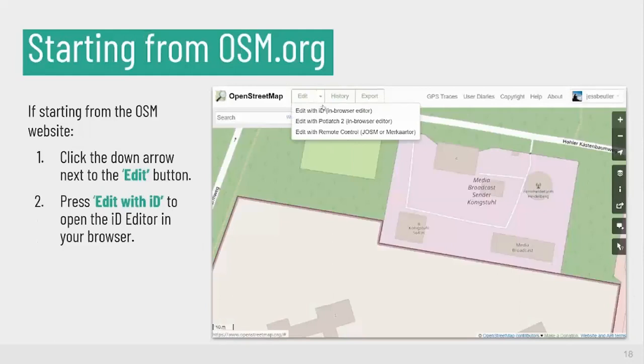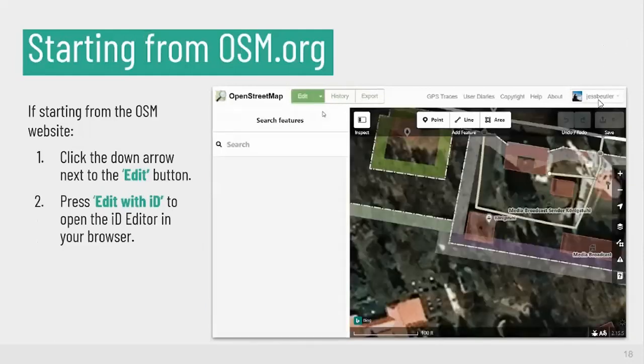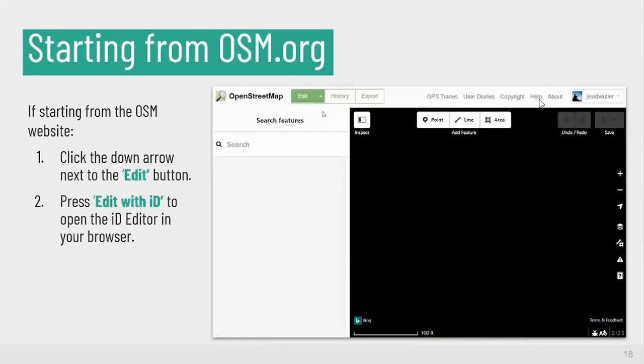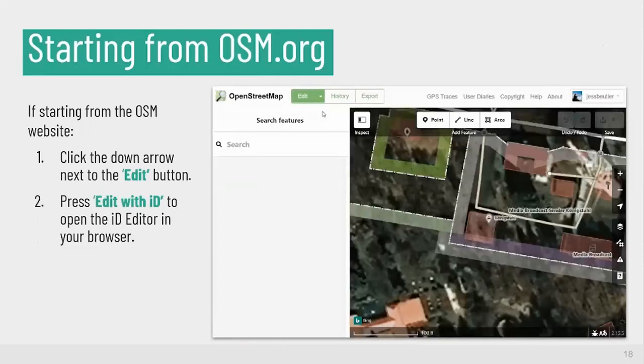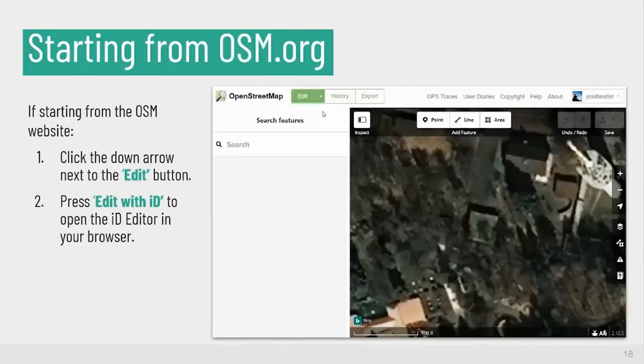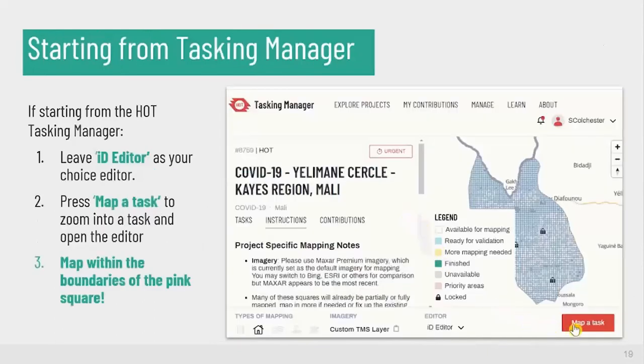So how do we start mapping? After you've signed in with your OSM account, you can click on the edit button. You can see we have edit with iD, edit with Potlatch, and edit in JOSM. For this session, I'm going to take you through how you can edit with iD. After you click on edit with iD, you can zoom to any area that you want to edit and start editing. There's also the tasking manager.